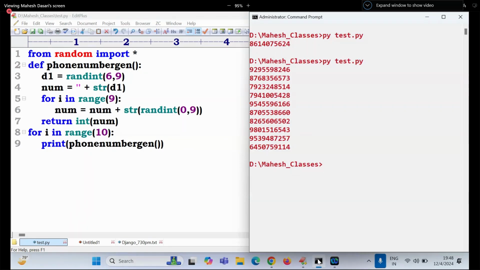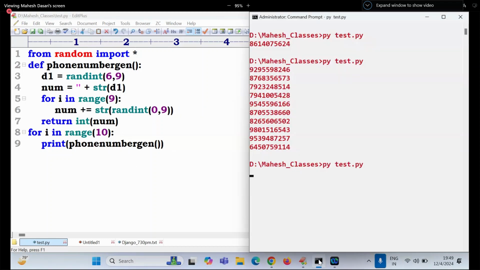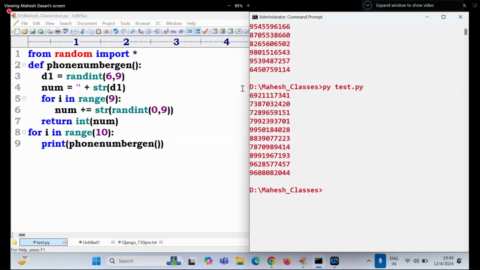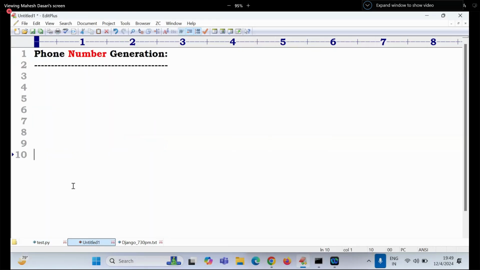This is how to generate the fake phone number by using random. Instead of this, can I use number plus equals? Yes. Now also random numbers are generated. First 6, 7, 8, 9, then any number. This is the way of generating a phone number.